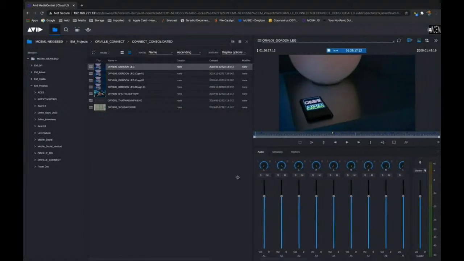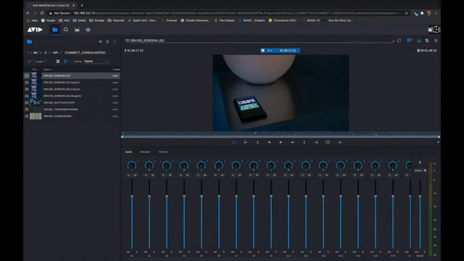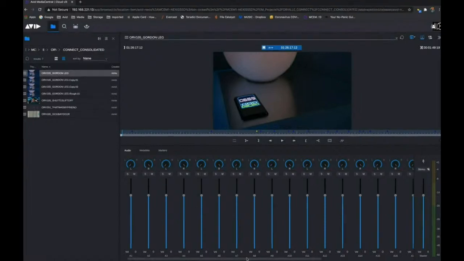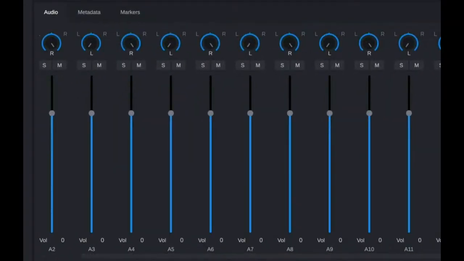Now, you will see that if I expand out the sequence right here, this is actually a scene from the television show The Orville, so thank you for the team at Orville who let us use this. So I have a lot more tracks of audio that I could be viewing and listening to right here.